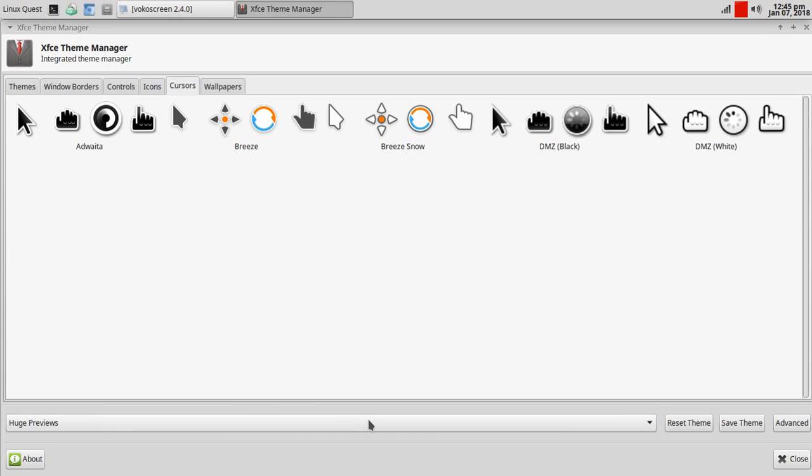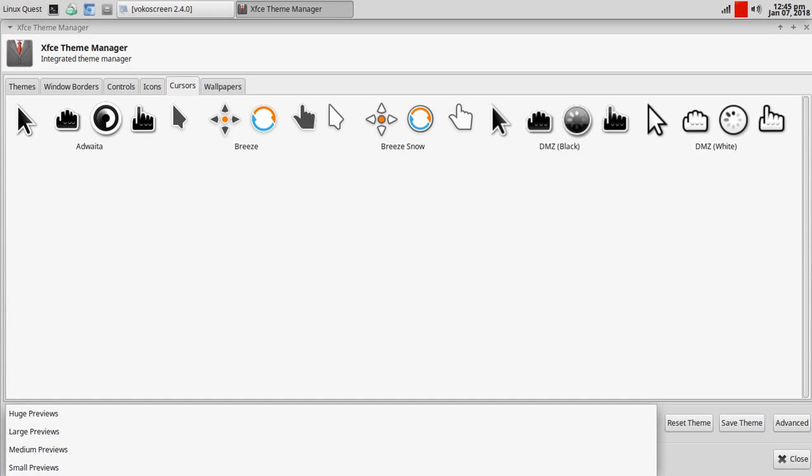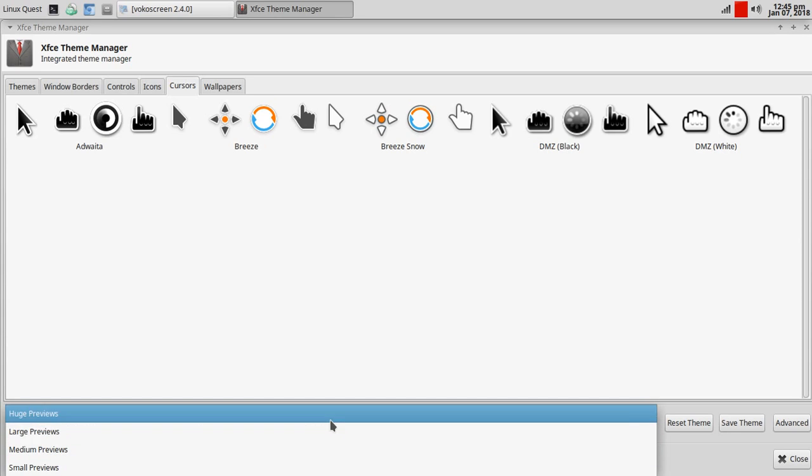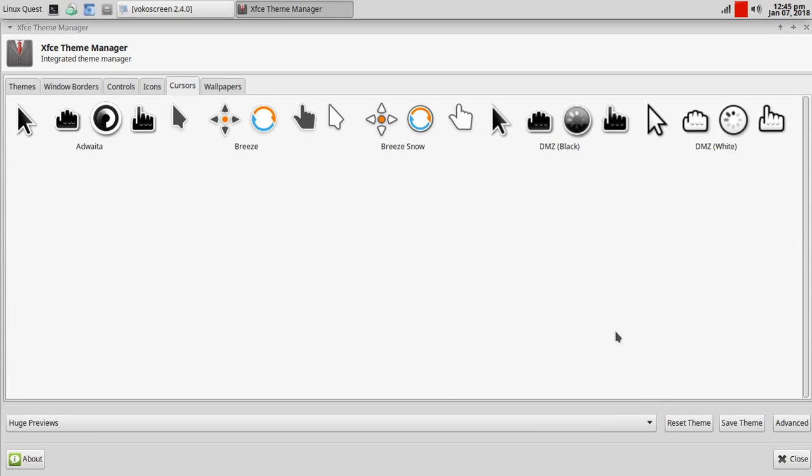Now here at the bottom, again, you've got preview, so you can change that size. You can do small, medium, large, or huge. And then you could reset the theme. That's nice to see. So if you go through this process and you don't like what you've done, you can simply hit reset and it'll go back to what you had set up previously.